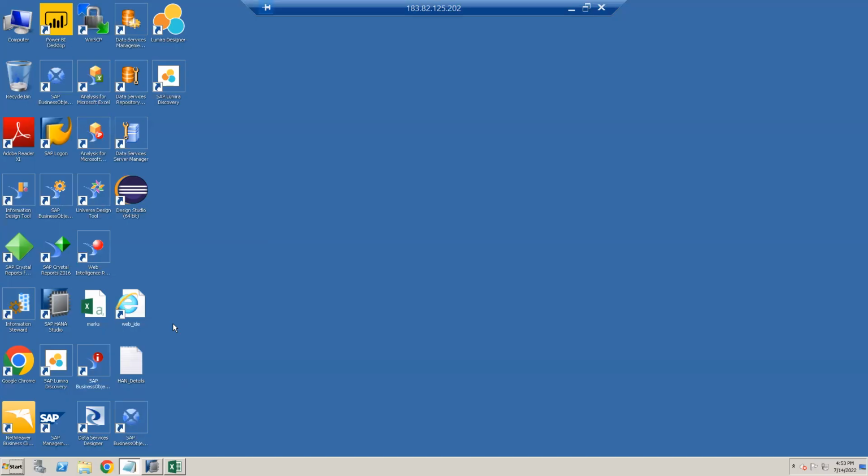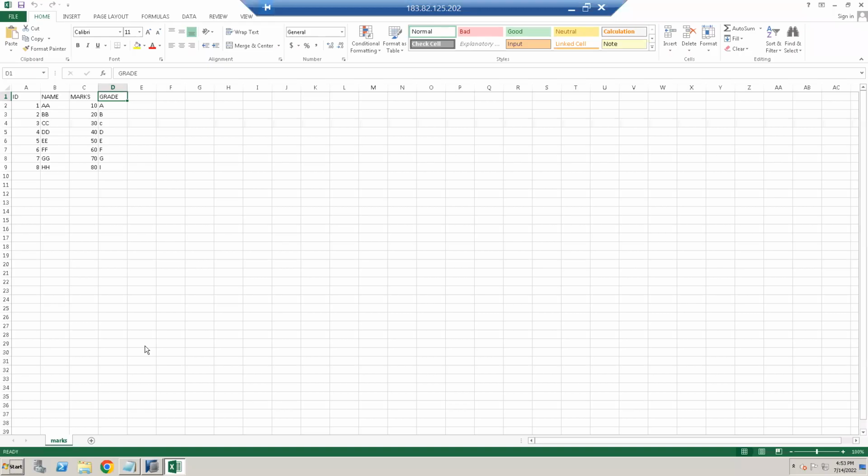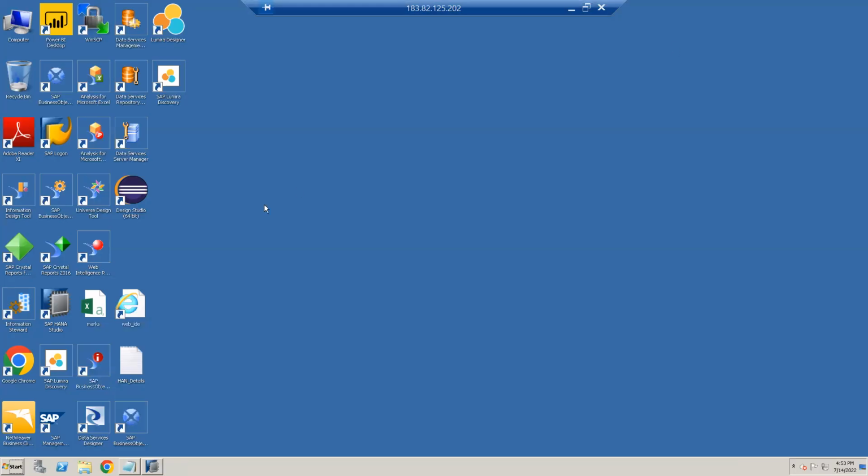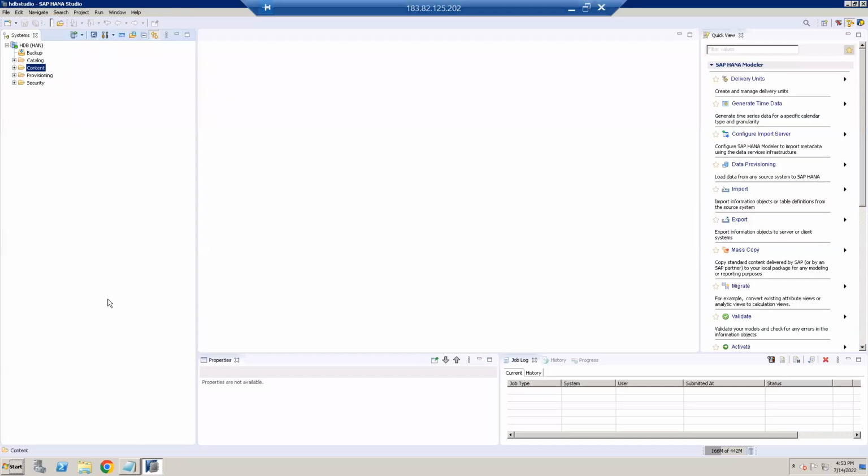Now I will try to upload the data from this file. We will try to create a table in our HANA Studio, and we will try to upload the data from this file. So this is our file, right? We'll upload the data from this file directly into our table. Our file name is marks. So let's see how we can do that. Let's go to our HANA Studio.